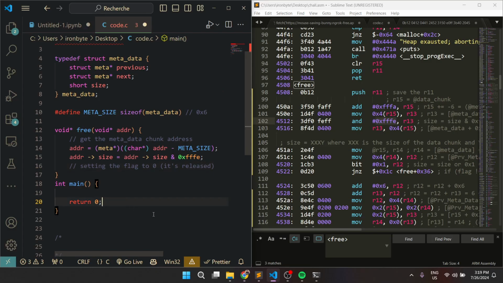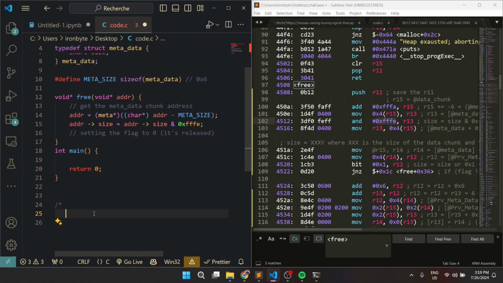So we can, for example, write all the options here. We have four options to check. The first one is, for example, when the previous and the next are not released, which means they are not free.